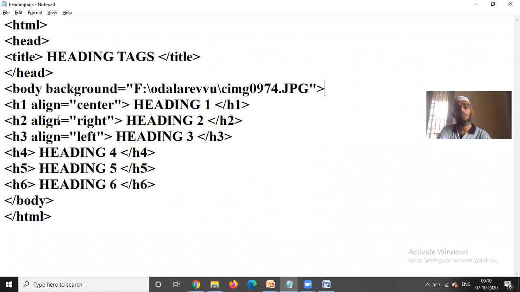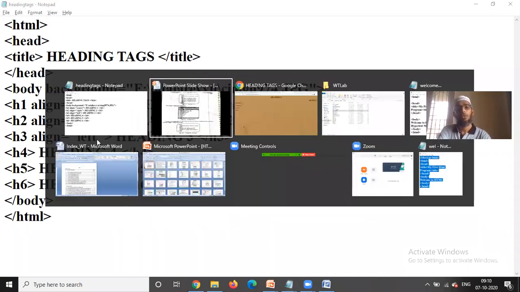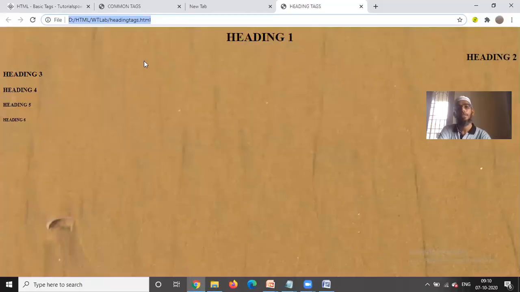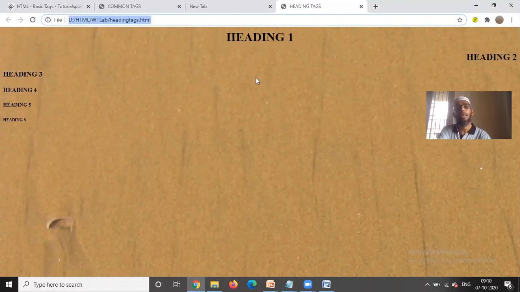Headings also you can align. By default, all are left aligned. You can make them center aligned or right aligned, and you can also explicitly say that it is left aligned. Otherwise, obviously, it is left aligned. So when I execute it here, see the execution: heading one is displayed at the center, a little bit smaller heading is right aligned, then you have heading 3, heading 4, heading 5, and heading 6.